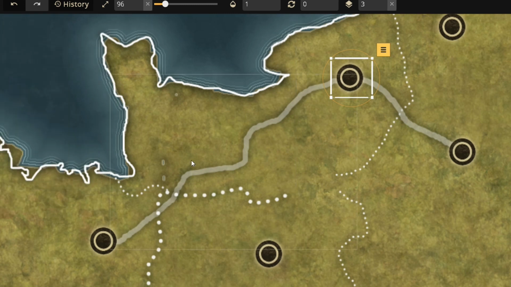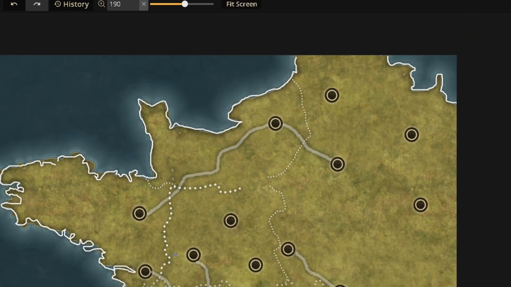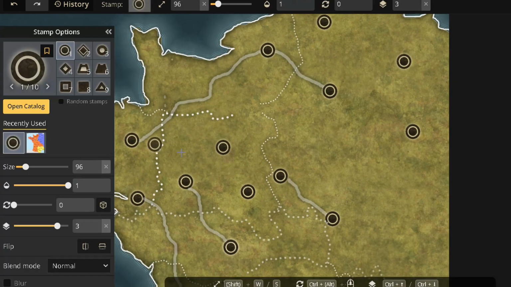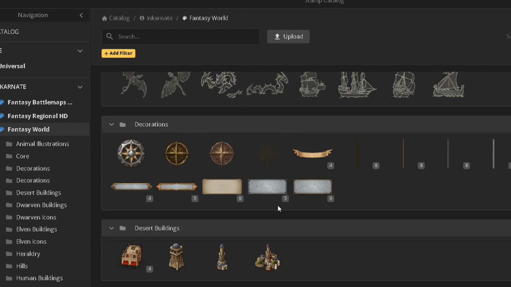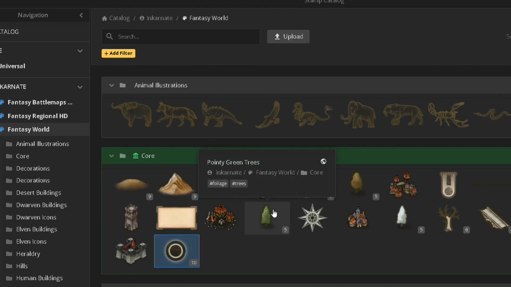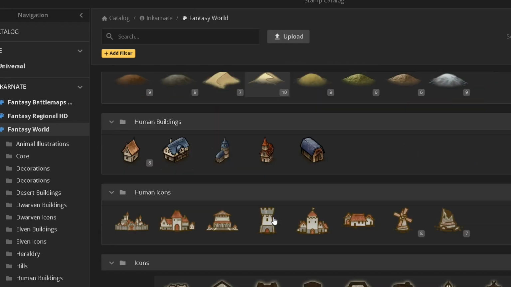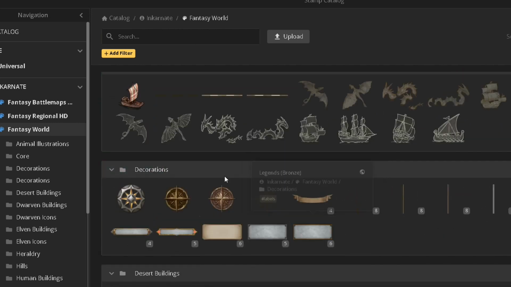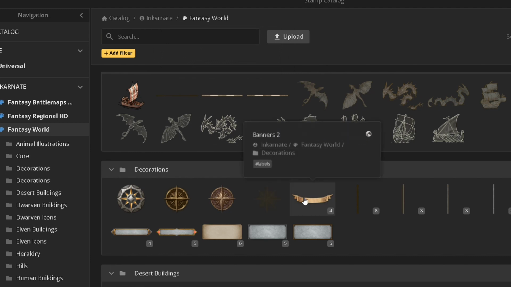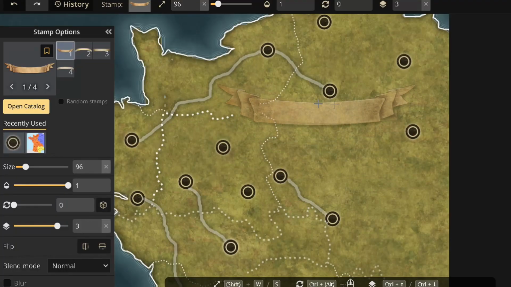So let's say you did roads, and obviously now you would like to name the city. You open the catalog, and it has some really nice parchments. You can use these as well, but I have another preference. I hope it is in here. I think it's in here. Let me find it. So here we are. Let's say this one, and we put it.